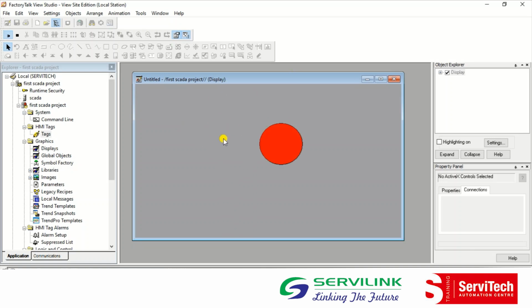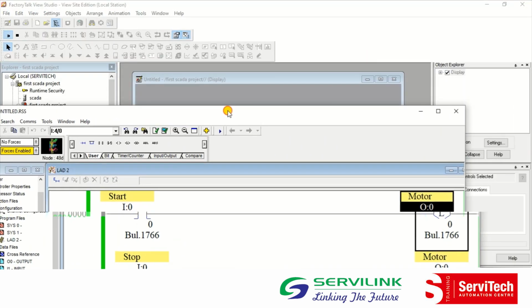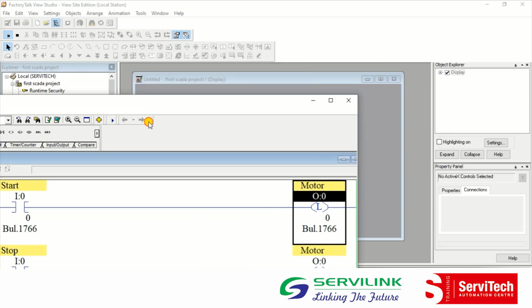So yes, right now it is connected, and whenever it is connected, you can see here the color of the circle has turned red, which means that output is in the off condition. I'm already having it connected in online mode. As you can see here, the motor is turned off.